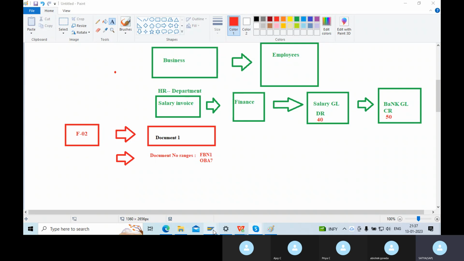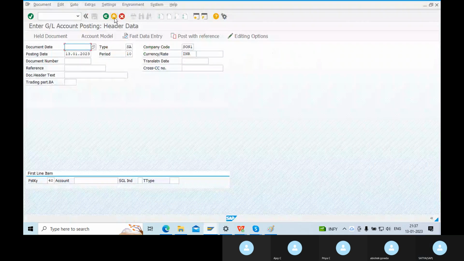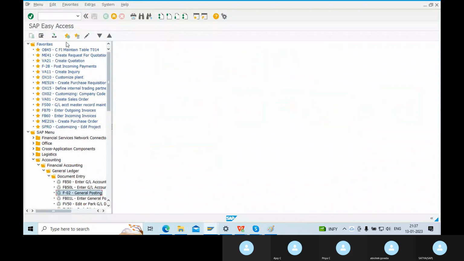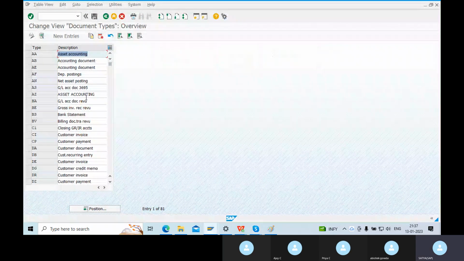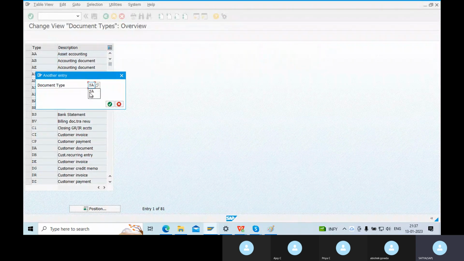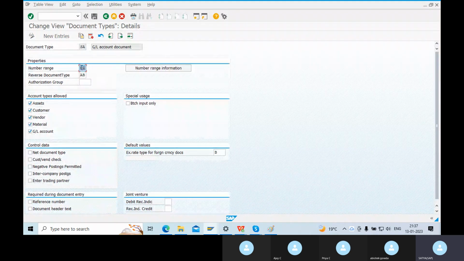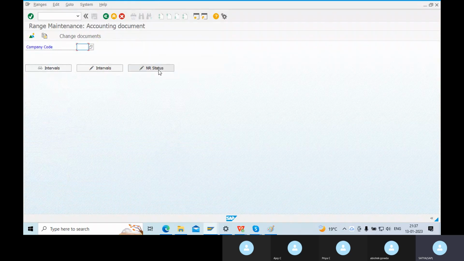So I'll show you here. Go back. Now go to OBA7. As I said earlier, the GL document type SA controls that particular document. Okay. Double click on SA. You will see 01 is here. The 01 is the GL document number range, right? Under 01, if you go to the number range information, put the company code here.